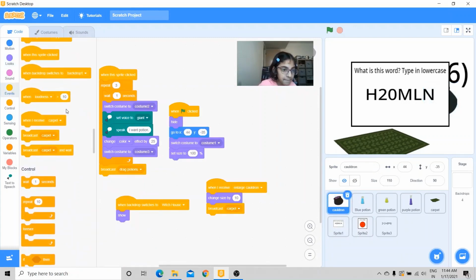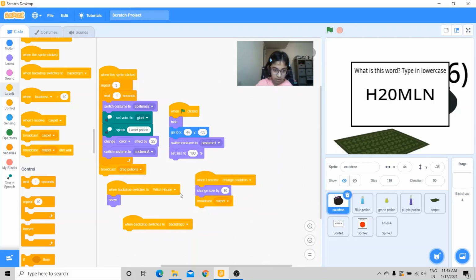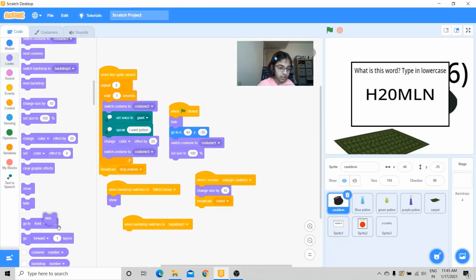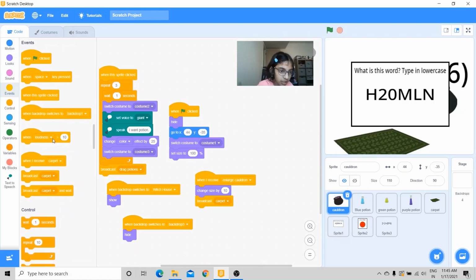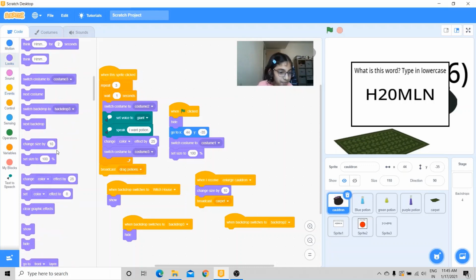When the backdrop switches to backdrop 3, let's put it here. When the backdrop switches to backdrop 3, that thing should hide. And also for backdrop 2. And hide here too.